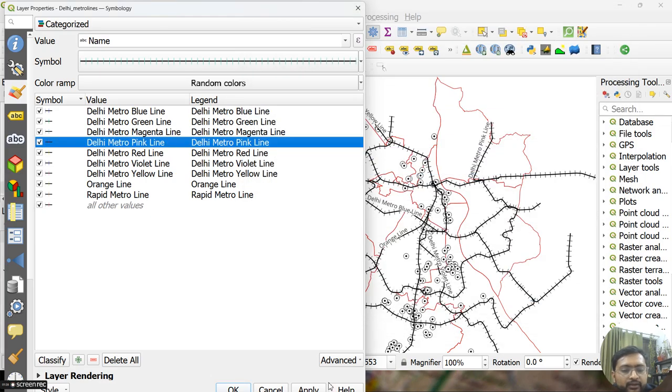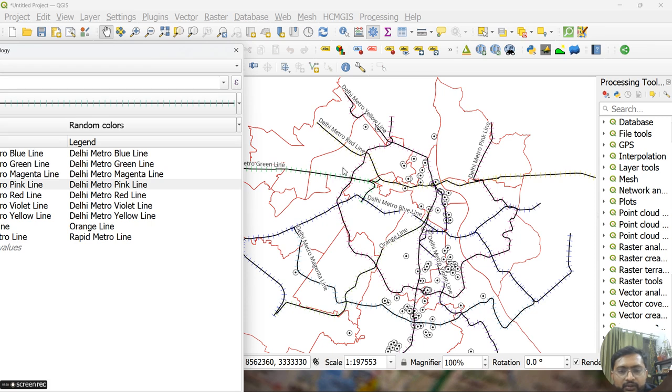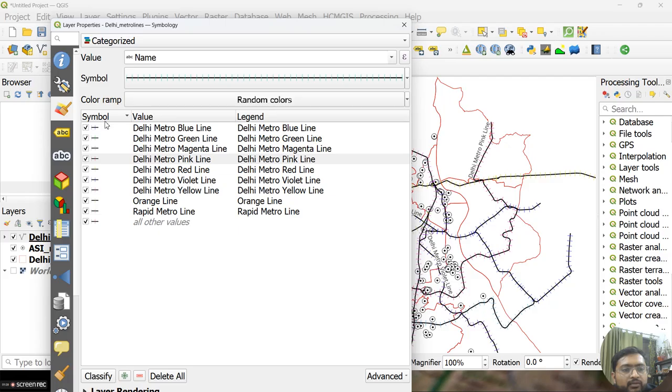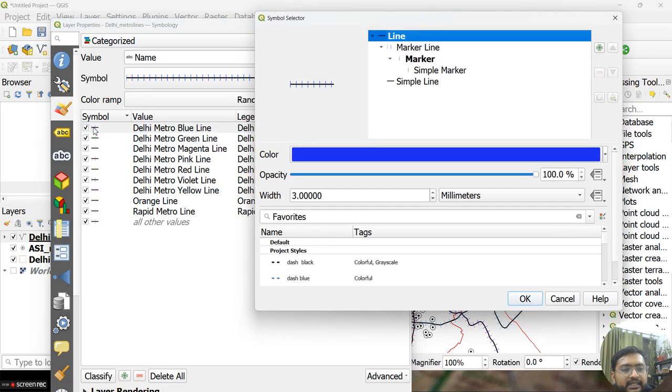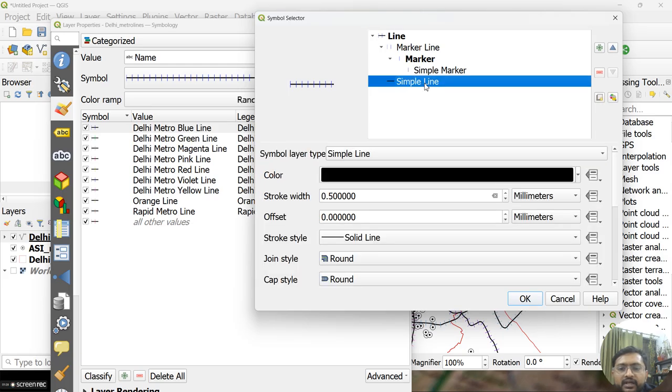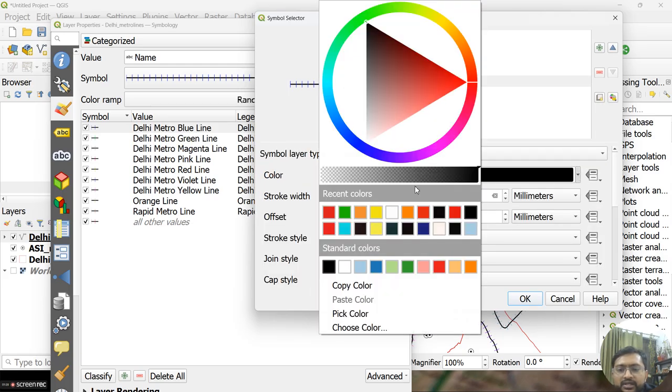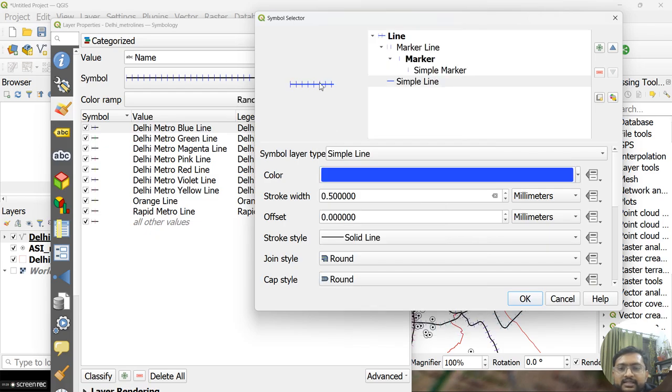Okay. So like this, you have to change your color. Once you do, see, it is changing the color, but it is changing these lines only, not the black line. So if you want to change that as well, you can just click here. We want to change the color of the line, so you have to change the color of this line to blue. Okay, so it will change the color to blue.